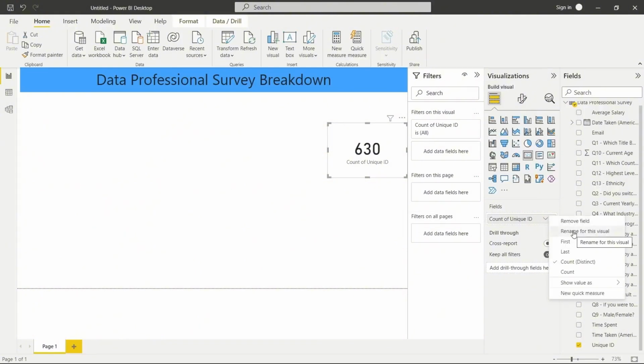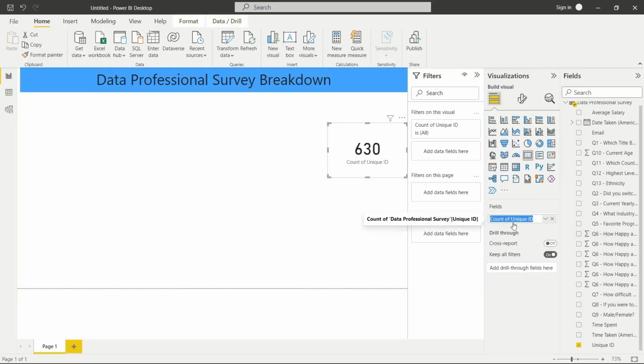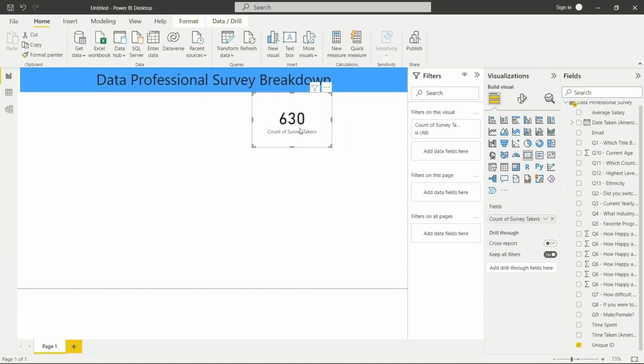We're going to say rename for this visual. And it says count of unique ID, but we're going to say count of survey takers. You can say whatever you want here, but in general, we're counting how many people took this survey. Maybe I say total amount of survey takers, but you can say count of survey takers. So let's click out of there.